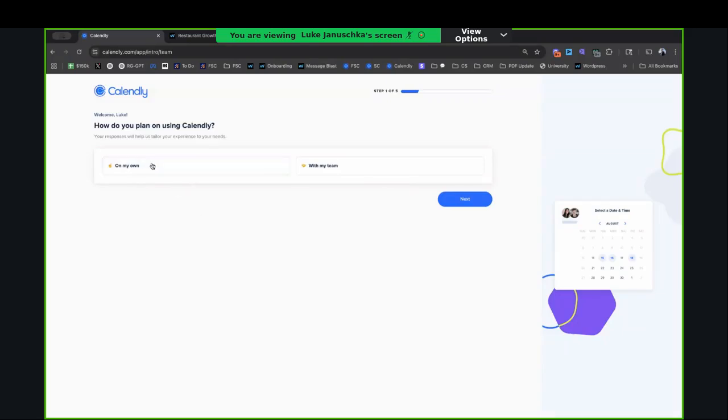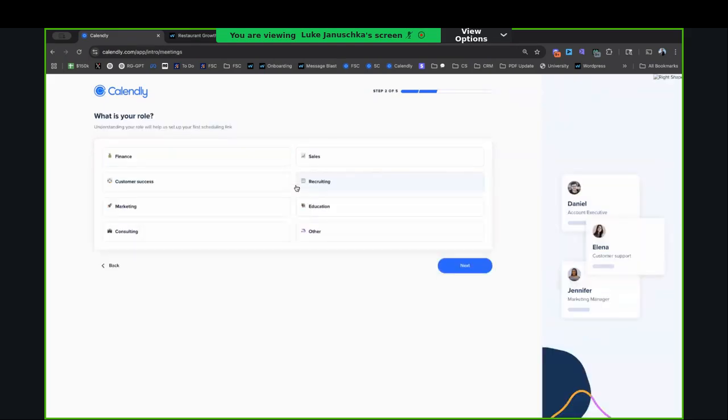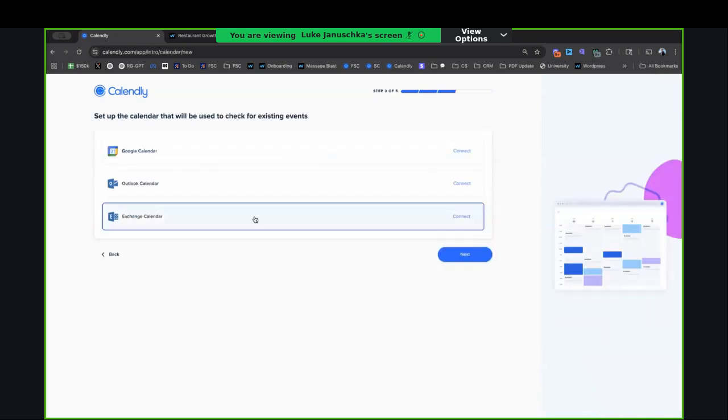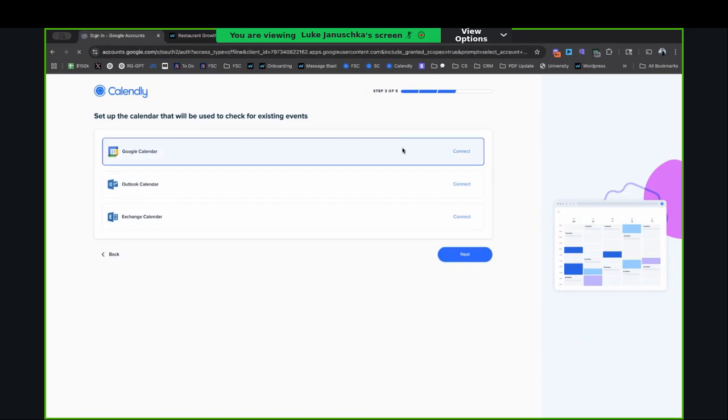Once you're on this page here, go ahead and click on My Own. These couple questions that Calendly is going to ask you really don't matter at all. Just put whatever you want. I do sales. And then set up the calendar that you will be using to check for existing events. This is the calendar that you will be looking at on a daily basis. Whatever calendar you currently use, I'm going to use my Google Calendar.